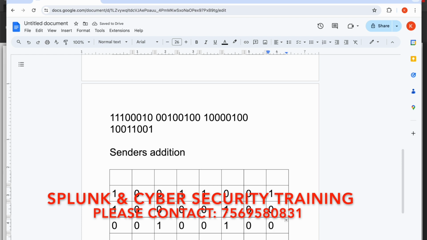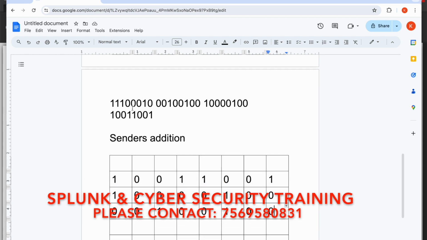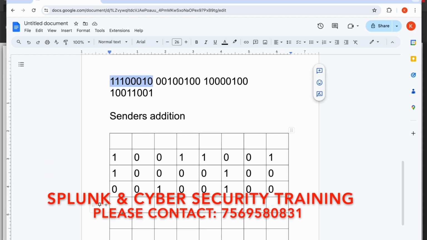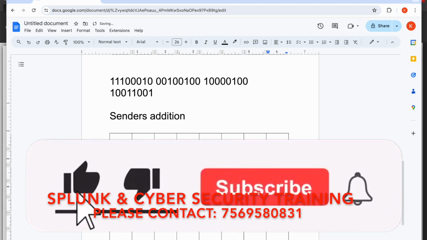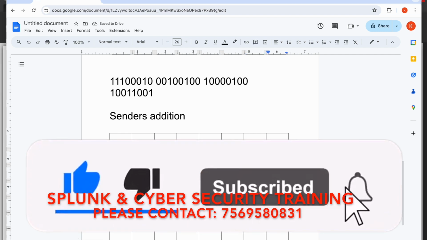This is the third block, and this is the fourth block. This one is the fourth block for me: three ones, 1 1 1, and three zeros again, 1 1, 1 and 1 and 0. Okay, so now I have to perform a binary addition.